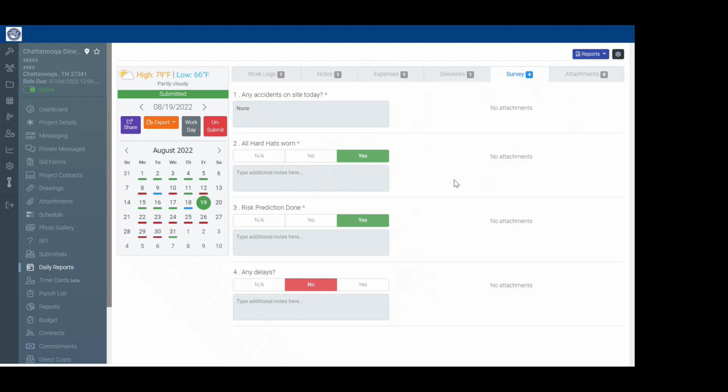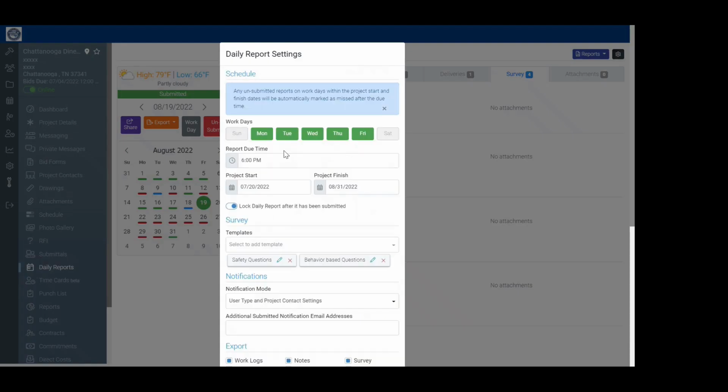A very cool feature that we provide in our daily reports is this tab here. You'll notice that it can be utilized for safety or just daily checks every day. You have 4 different questions here: any accidents on site today, all hard hats worn, risk predictions done, any delays. So cool thing, you actually can customize this. Let me hit this wheel button here.